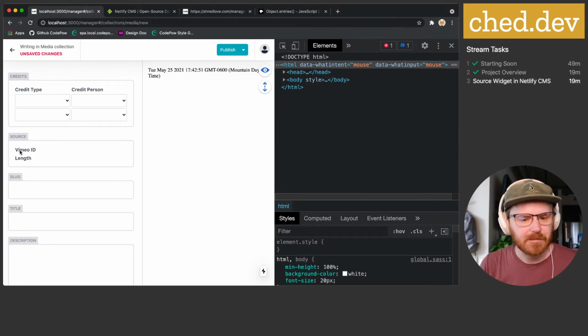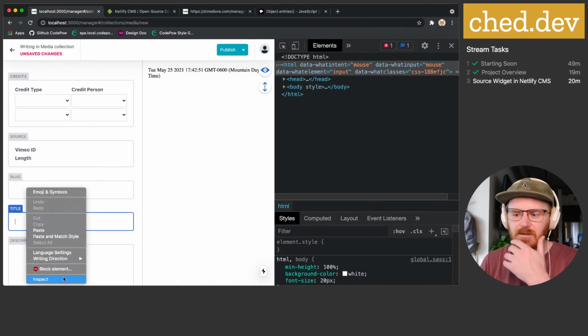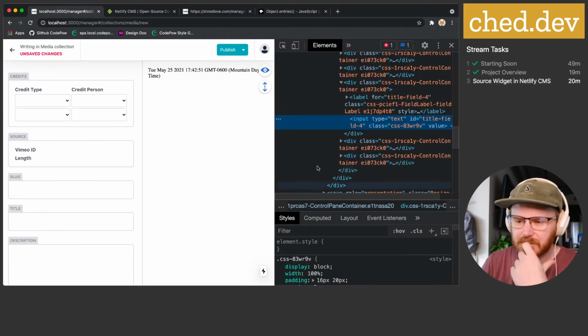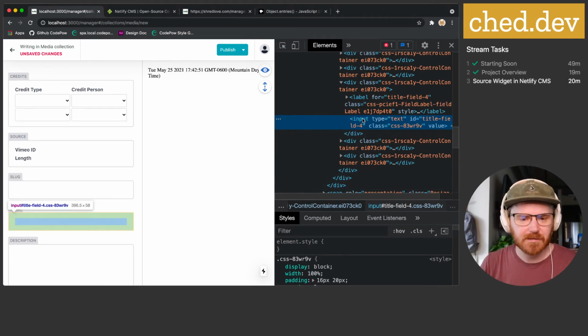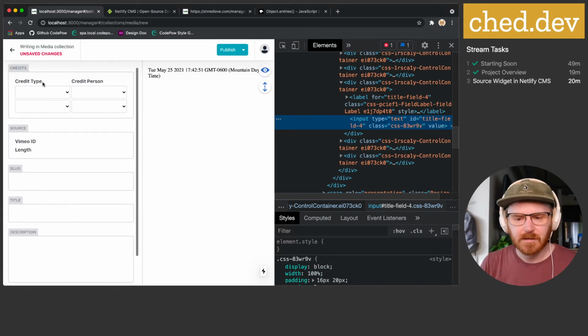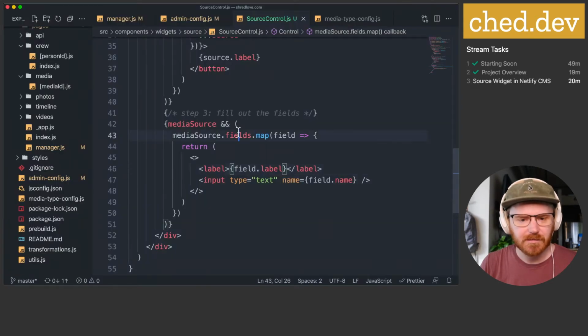I don't know why it didn't render out the fields there, but oh, they got some fancy stuff going on in here. Maybe I'll have to just style it my own then. How did I do the credit stuff?